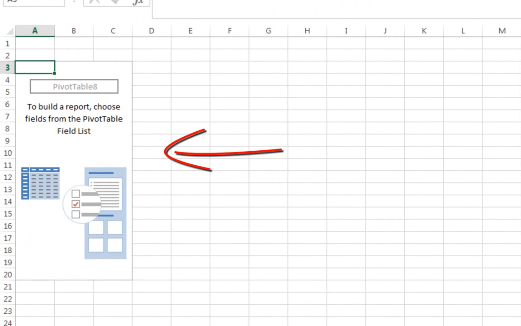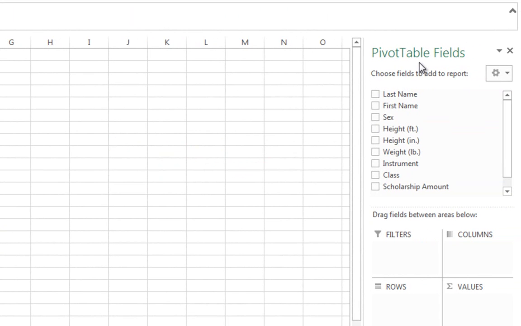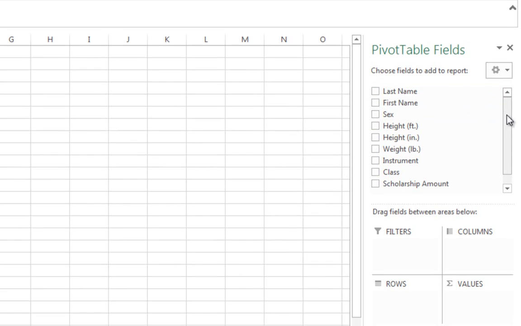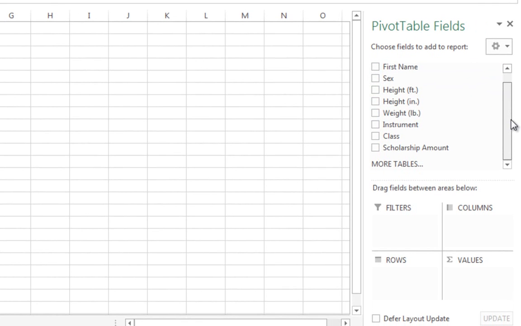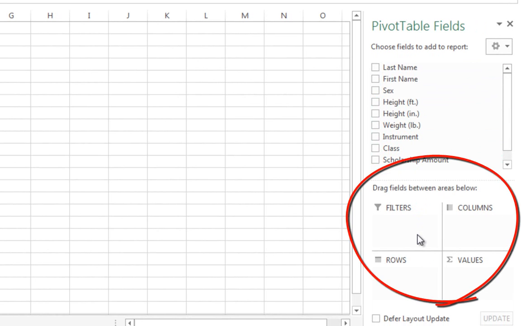What we're going to do is work to the right-hand side on our pivot table fields at this point. Now you're going to notice that first row of data, which is your field names or your header row, contains all of the fields that you can pull the information from, and if you had more tables to choose from, then you can choose more tables. So you can create a pivot table and combine the data from multiple sheets. Down below at the very bottom, this is where you're going to identify where to place each of the information.